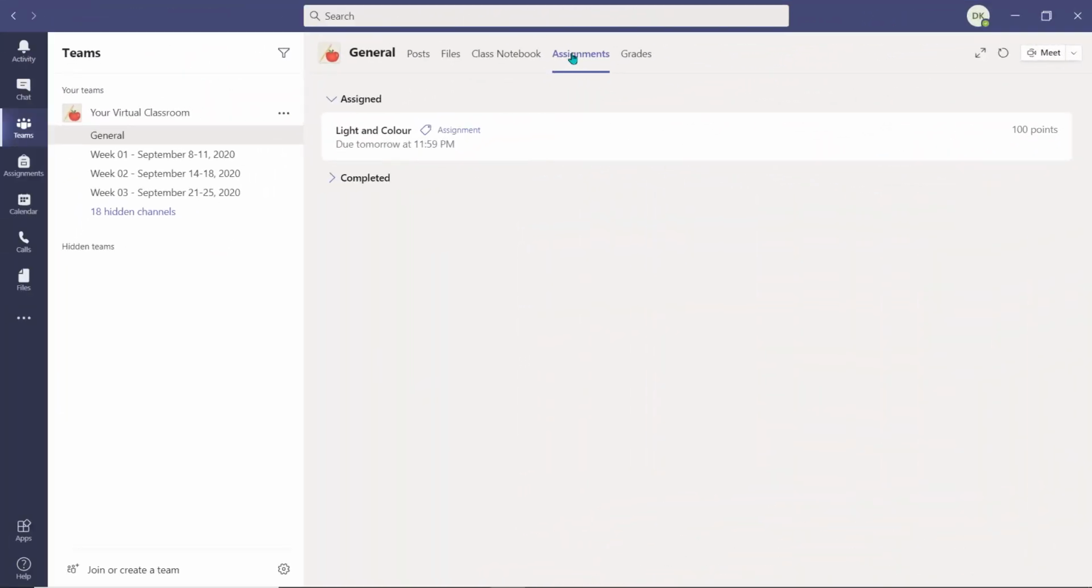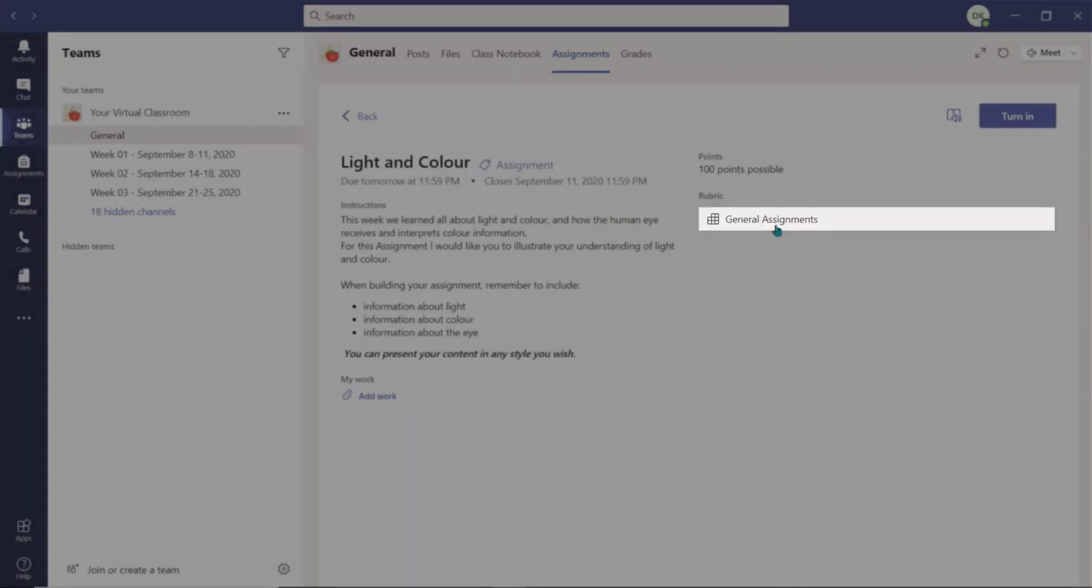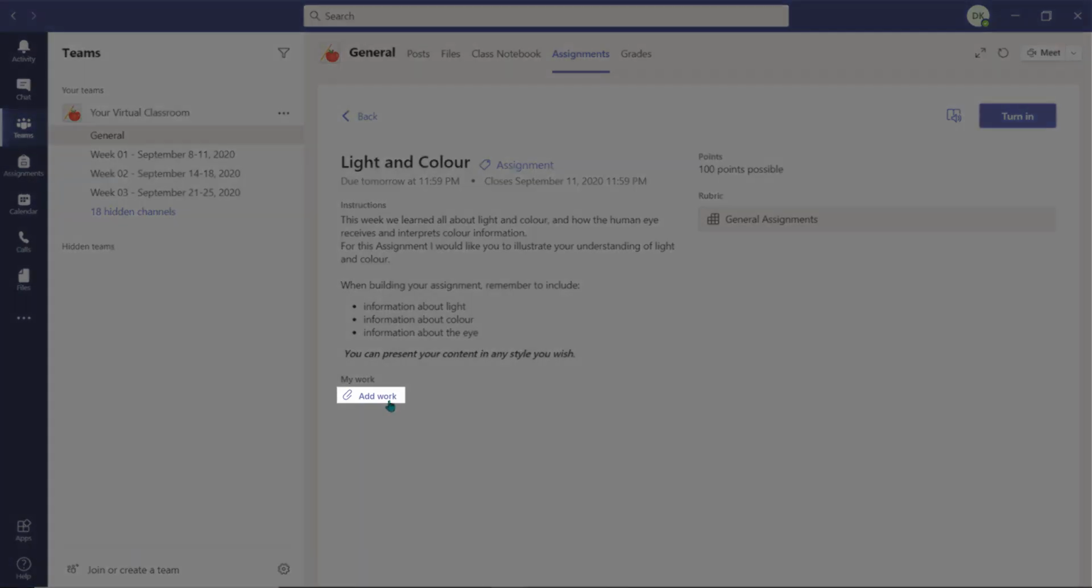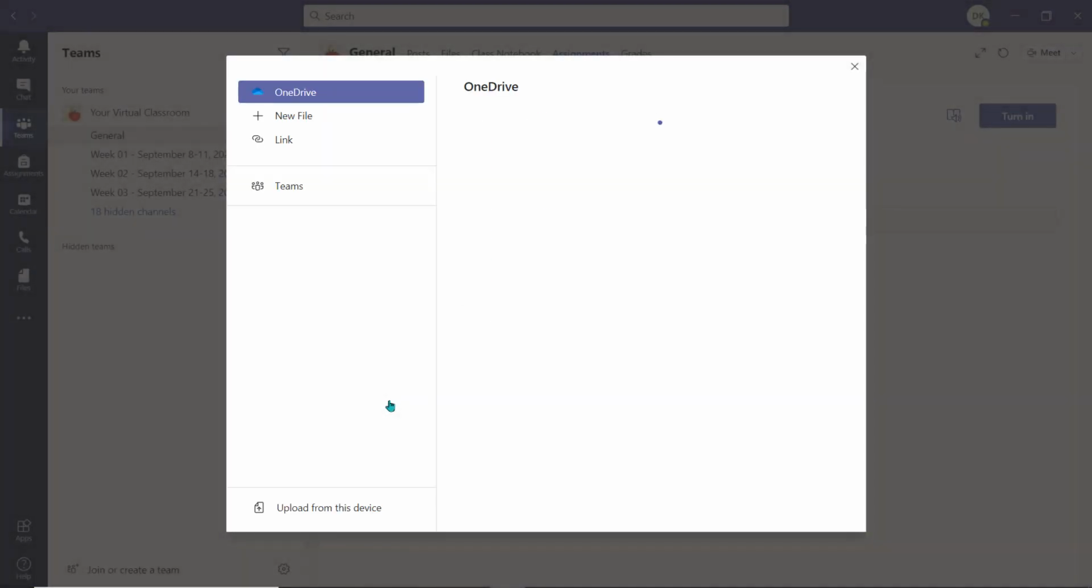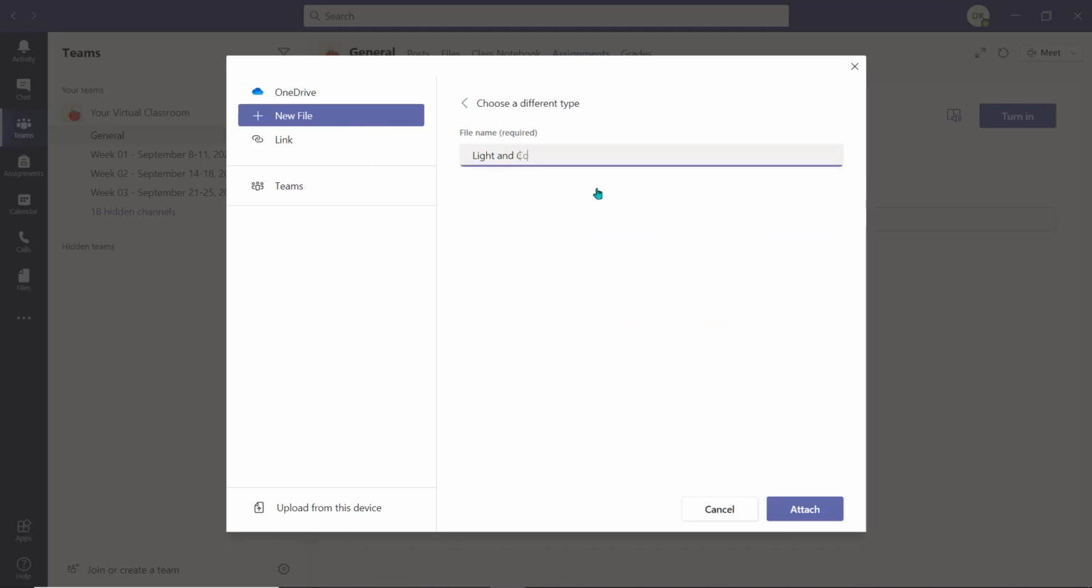When you're ready to complete an assignment, select it to open it and review the requirements or the rubric if one has been attached by your teacher. To complete the assignment, you can select Add Work. From here, you're able to attach an existing document that you've created, or you can build your assignment from within the Teams environment.